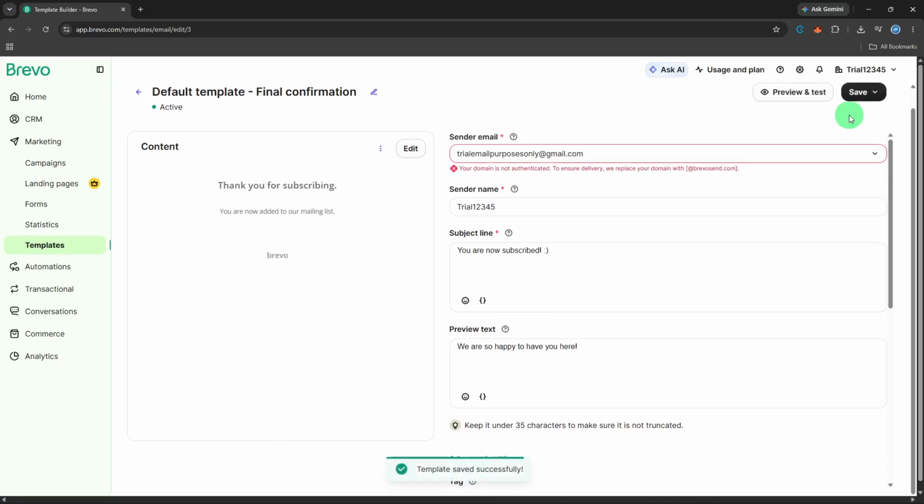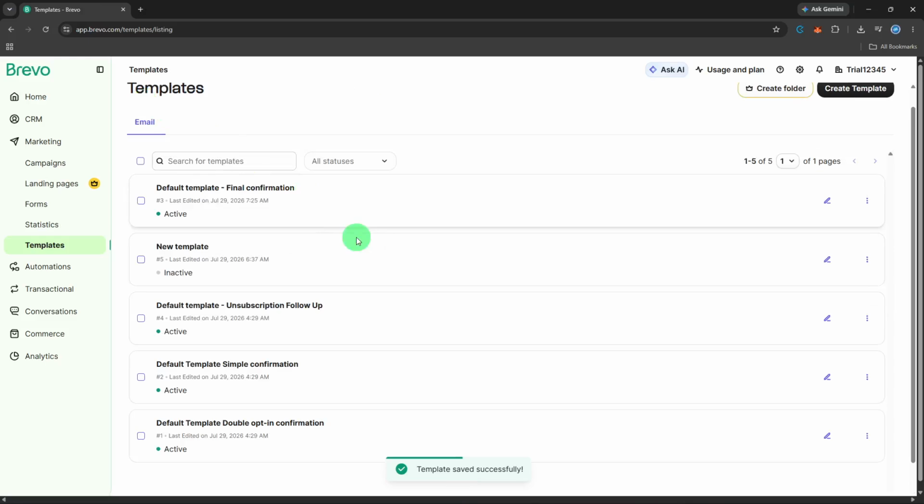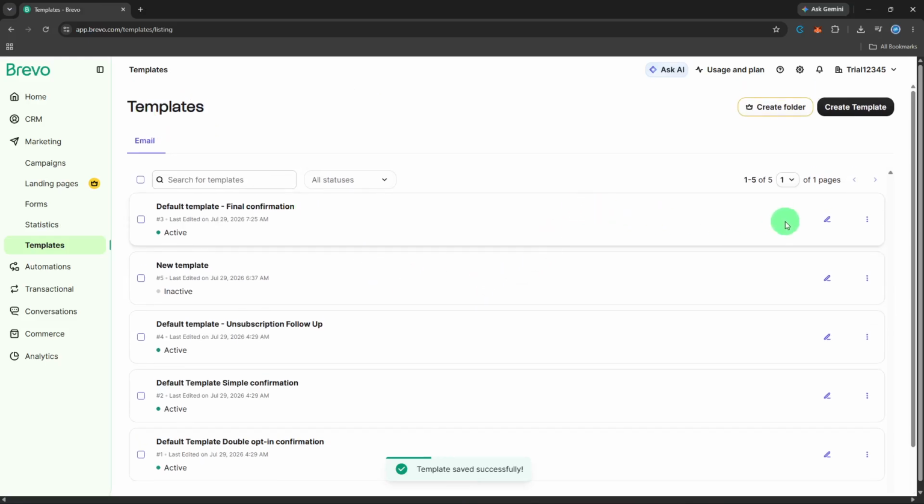Open a new tab, go back to the templates list and open the template again to verify that every edit stuck. I've seen instances where Brevo's autosave lagged and a last-second change didn't persist. A quick sanity check now prevents a broken email going to thousands of recipients. Before you leave, I'll give you my personal workflow for long-term template management.